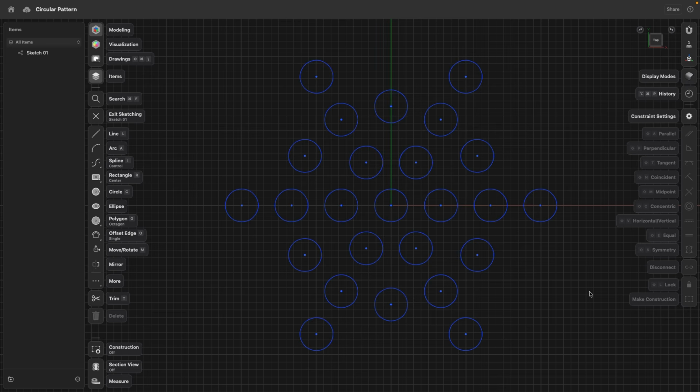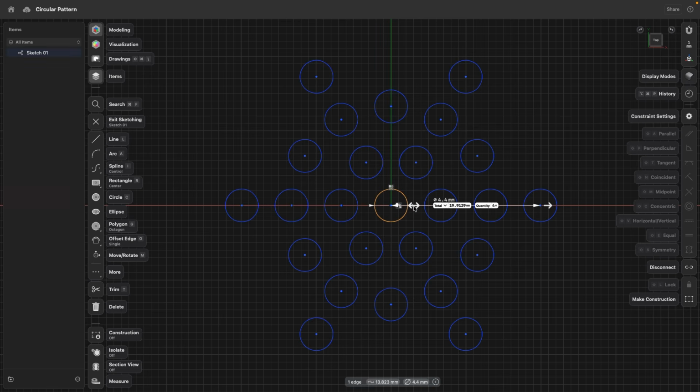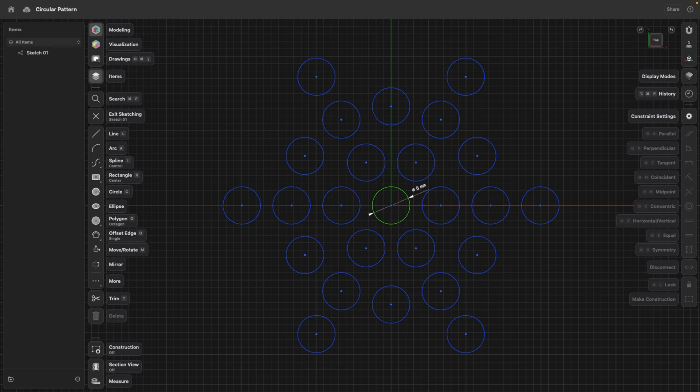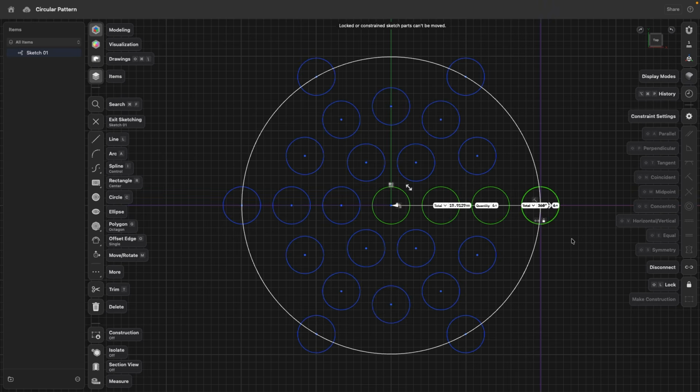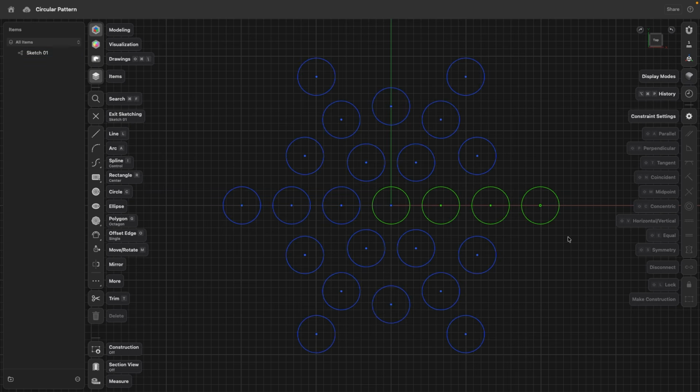You see that everything is blue, and that is because we did not dimension anything yet. So I will dimension the circle diameter. This then actually adjusts all the other circles in this pattern design. I can rotate this, so I will try to snap this to an axis. Now we have one line that is perfectly green, the rest is not.